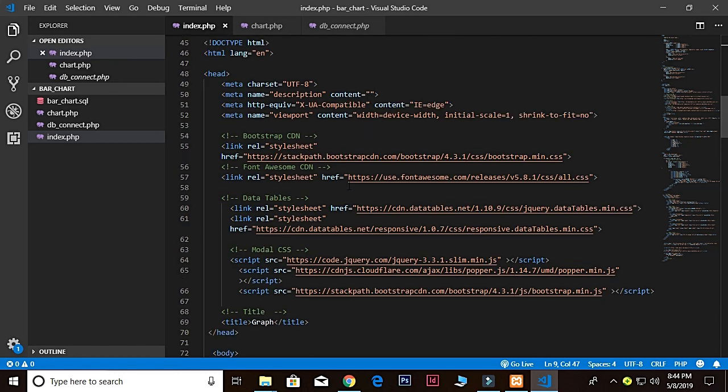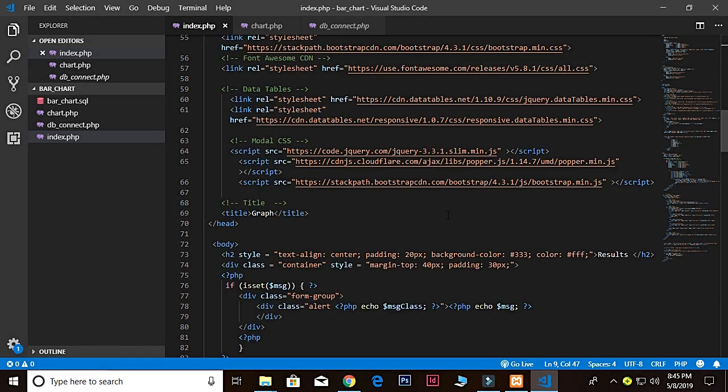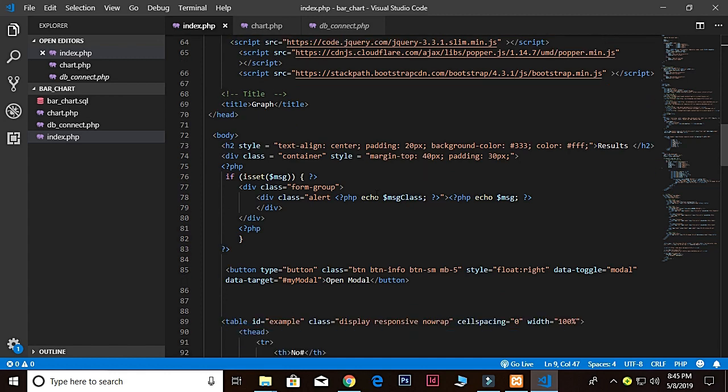So here I have put all the CDNs, and all of the links are given in the description. You can get all the CDNs, and you can even get this whole code from my repository on Git.